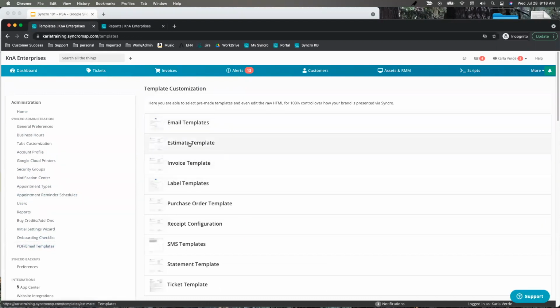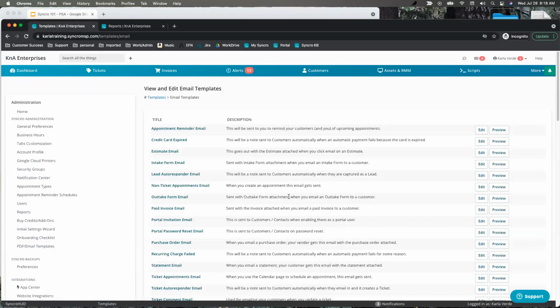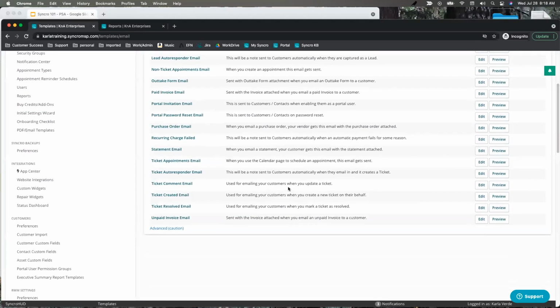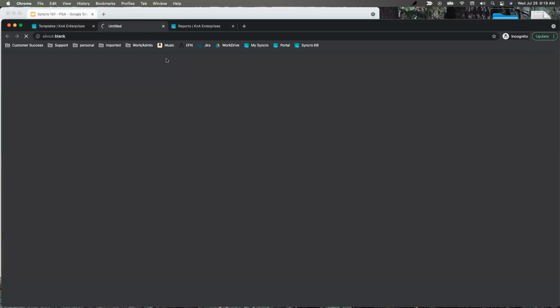In this screen, estimates and invoices are the PDF templates. Here are email templates, and we also have our SMS templates. For just our conversation today, we're going to hop into the email templates. Because we're going to talk about this one a lot over this training, I want to look at the ticket autoresponder email. So I'm going to come over here and preview it so that we have this up.